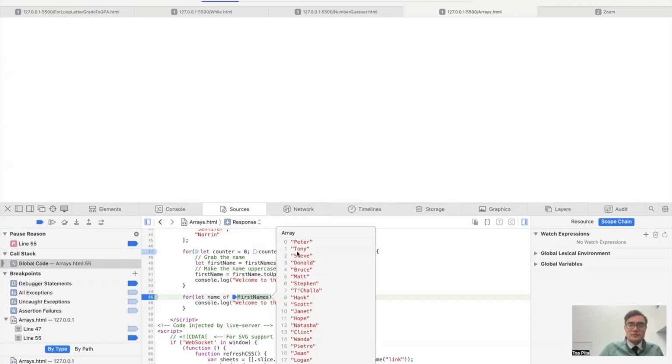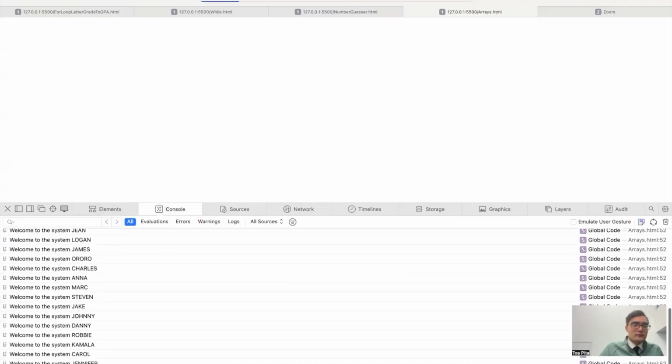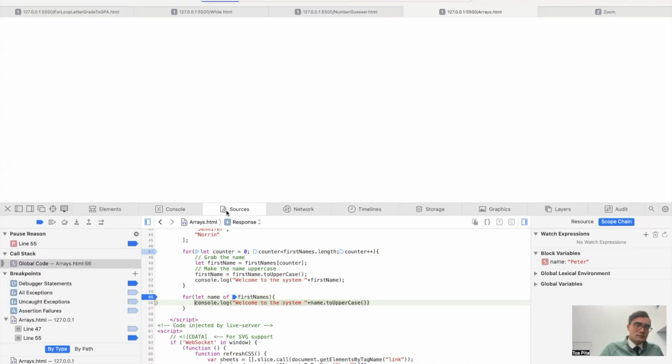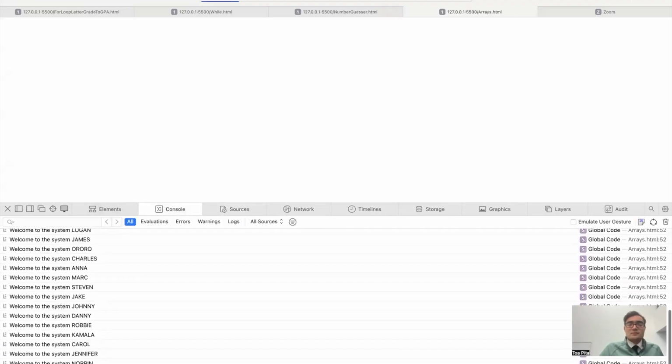So it comes to first names. Notice 0 is storing Peter. If we hit next, it's about to assign the first value in first names to name. If we hit next and we hover over name, now we can see that the name is Peter. So now we're going to print welcome to the system, Peter.toUpperCase. If we hit next and we come to our console, oh, sorry, we uppercased it. We hit next, we come to our console, and all the way down it says welcome to the system, Peter.